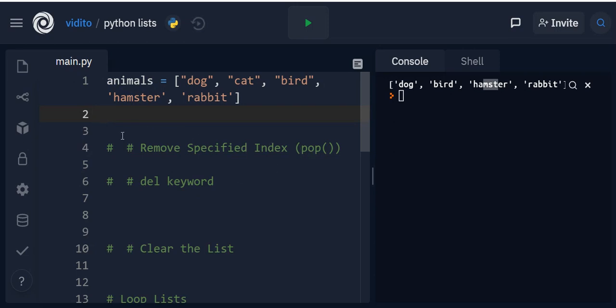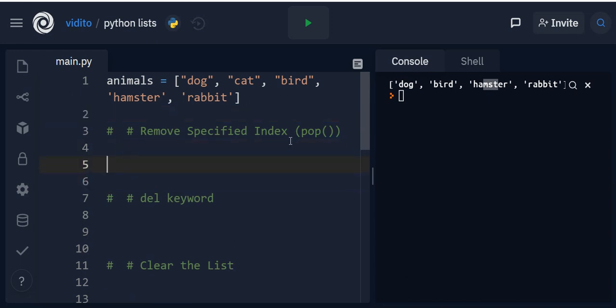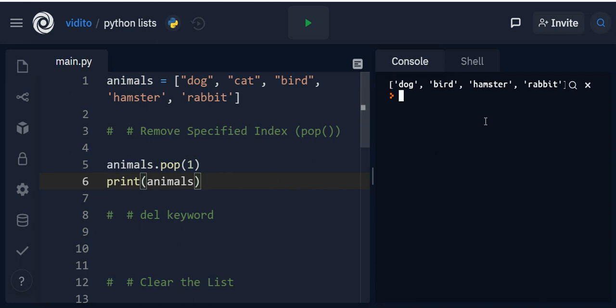If I want to remove a specified index, for example, we want to remove the second item in the list, we would say animals.pop. We give it an index, like index 1, which is the second item. Now if I print animals, you would see again cat has been removed. If I go for index 2, bird, you see now bird has been removed. And if I just don't give it a number, let's see what happens now. You see, the last item, rabbit, has been removed. So if you don't give it a number, it pops off the last item in the list.